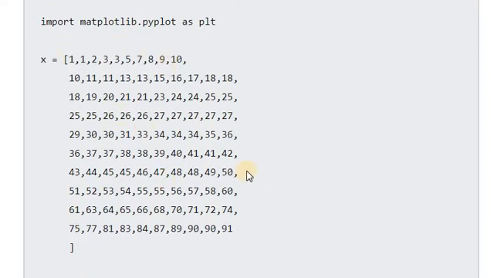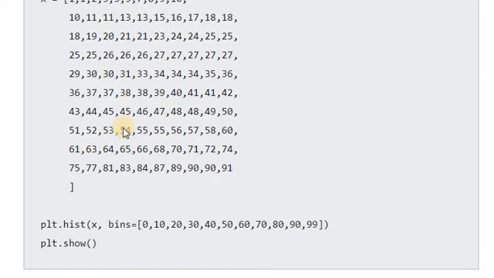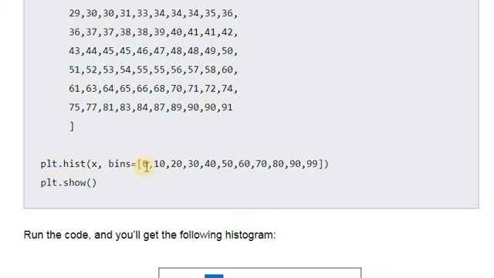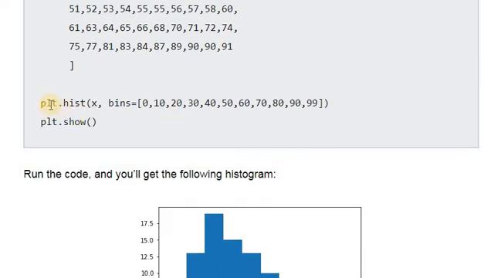Here I am also making a program. The 100 observations are given. In the same way, here I am directly giving the bins. Here you can see plt.hist, x is my data set. If we are not giving the values of the bins, Python will automatically take them, but if we want to give them, we can also give them as a list. So here I am giving bins equal to 0, 20, 30, 40, 50, 70, 99.